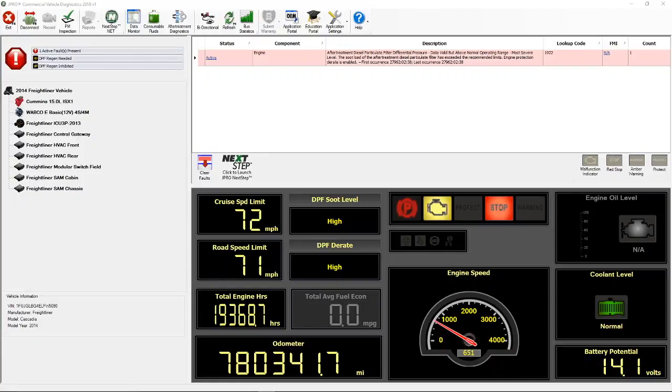JPRO Professional has an optional feature that provides in-depth service information. While optional, you will see during our discussion that it is an essential tool to make sure you can diagnose and fix every truck every time.